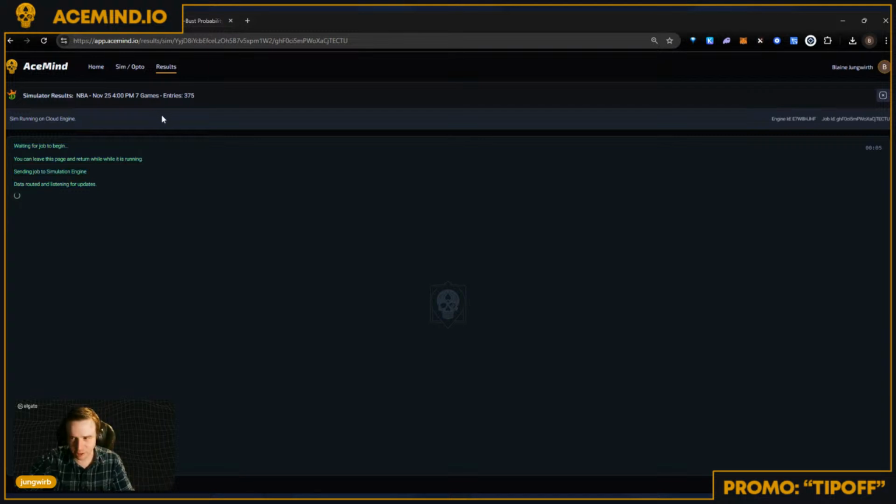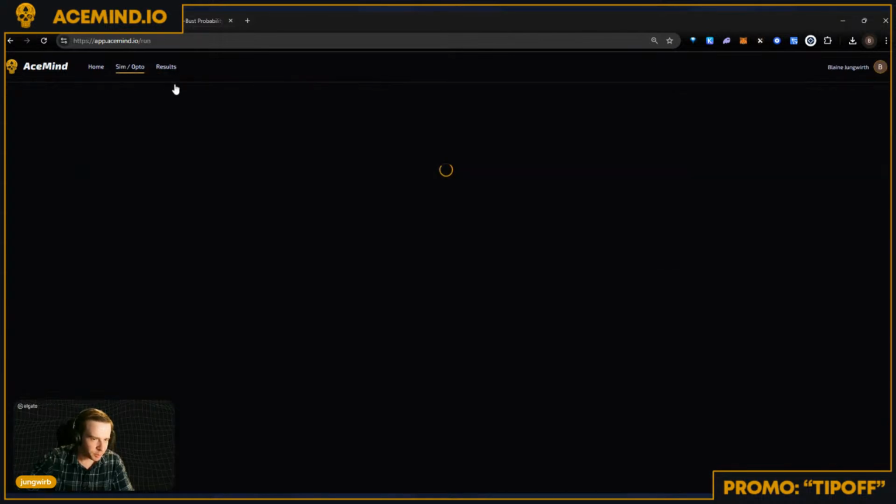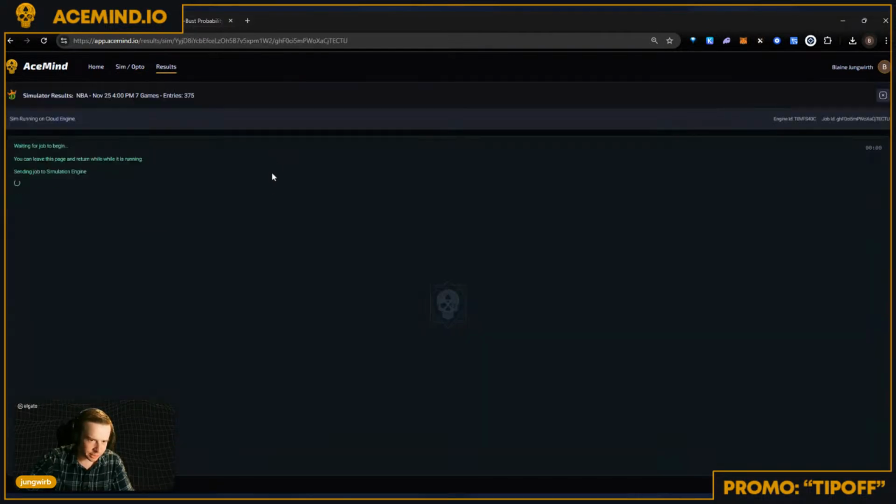Now, the nice thing about our sims is this is just a job that's running right now on the cloud for us. So you can click away from it and go back to SimOpto. We saved all your settings from when you previously hit run, so you can just get right back to it. But in this case, we're just going to go back to results, click on run.